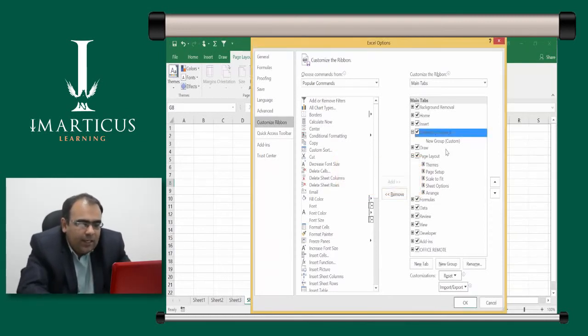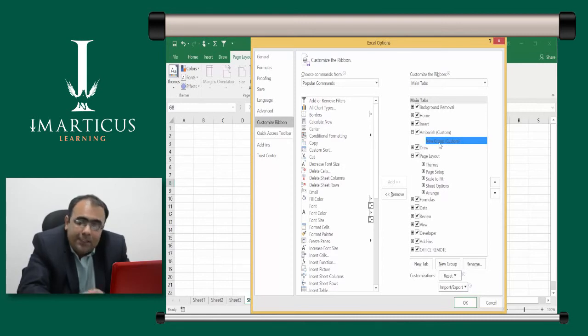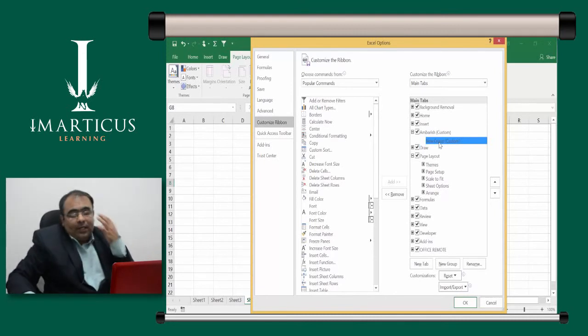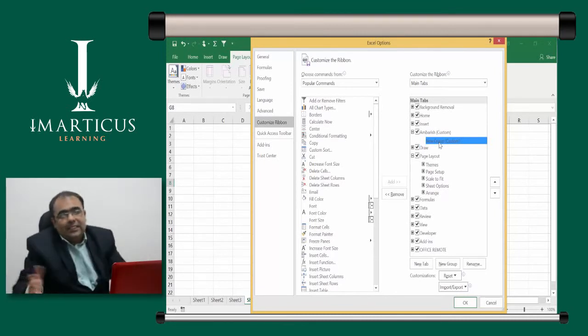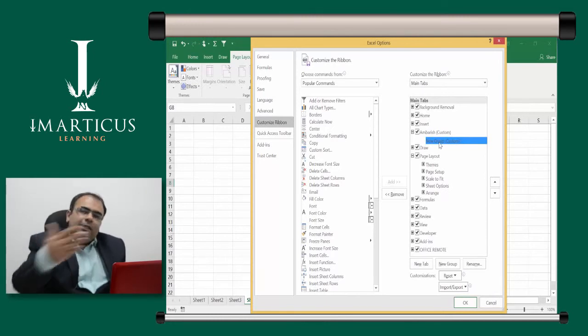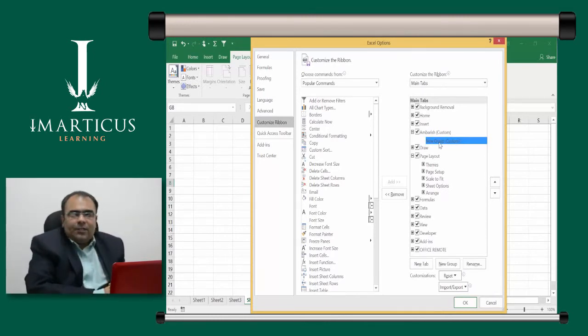All right, and then please remember, every time you have a feature in Excel, it's not directly a part of your tab. Every feature is a part of a group, and then it's a part of a tab. Just like every city in India is a part of a state. Most cities are a part of a state, and then the state is a part of India, the country. Like so, Mumbai is in Maharashtra, and then Maharashtra is in India.